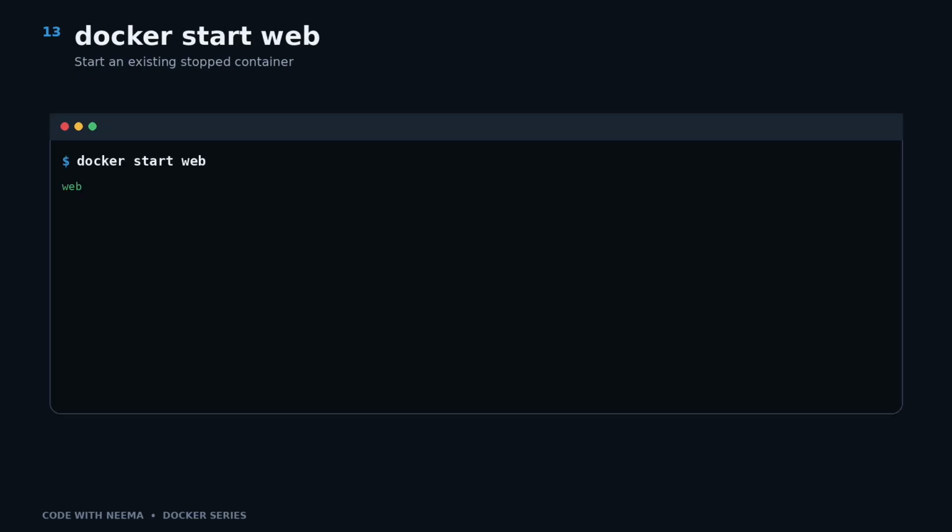Now suppose we stopped the container, but we want to use the same container again. We don't need to create another one. We can use Docker start web. This starts an existing stopped container. Important to remember, Docker run creates plus starts a container. Docker start starts the existing container. When we no longer need the container, we can remove it using Docker rm. But remember, normally the container needs to be stopped before removing it.